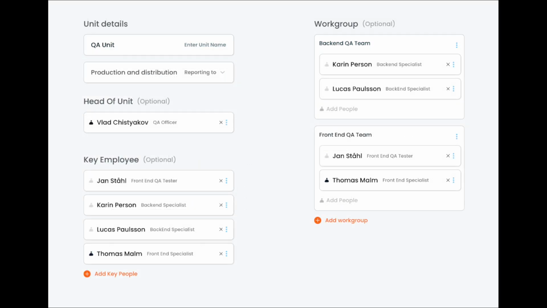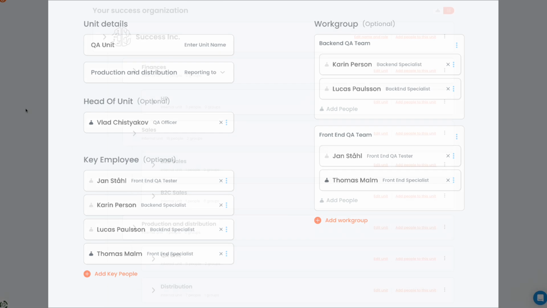When you click on a unit in the organization chart, you can edit details such as the unit's name, who is responsible for it, and add key personnel and work groups. This allows you to keep all information up to date and relevant.